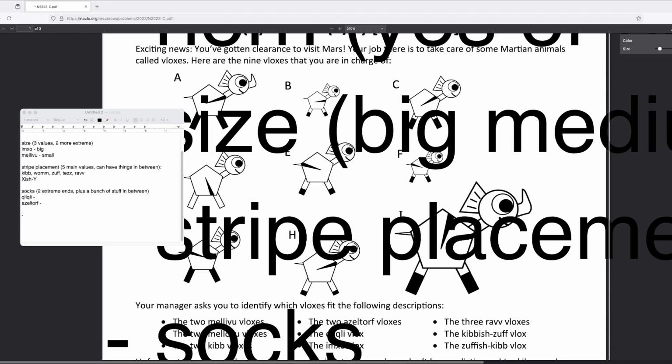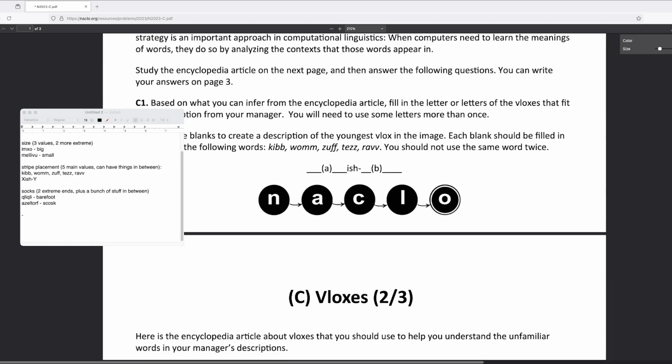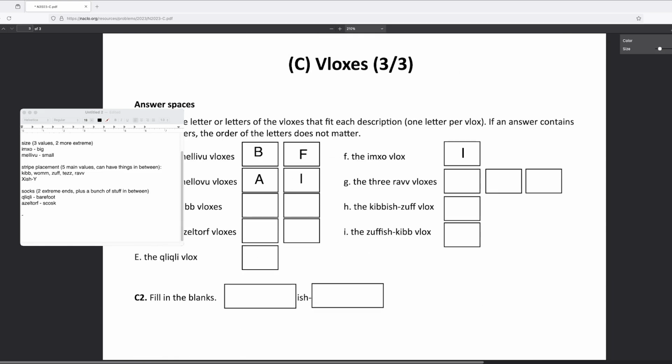So again, doing the same kind of counting game, Cleekly must be referring to barefootedness, and so D is our Cleekly Vlox, so barefoot, and Azultor is... How am I even going to write that? Socks. That's exactly what I meant to write. So D is our Cleekly Vlox, and A and G are going to have to be our socked up Azultor Vloxes. So we'll write that down here, A and G, and then our Cleekly Vlox again, D.